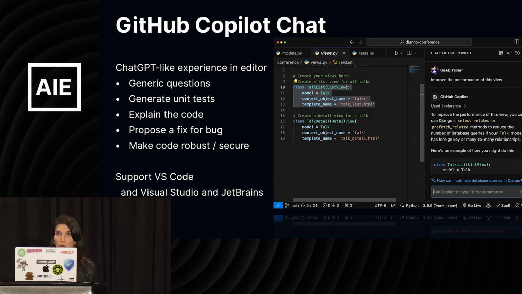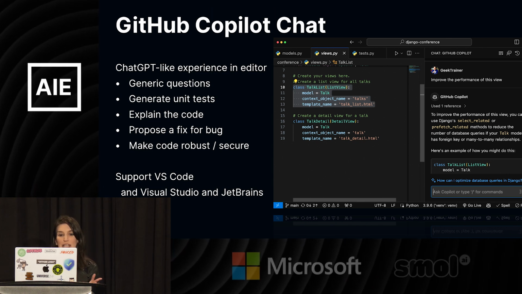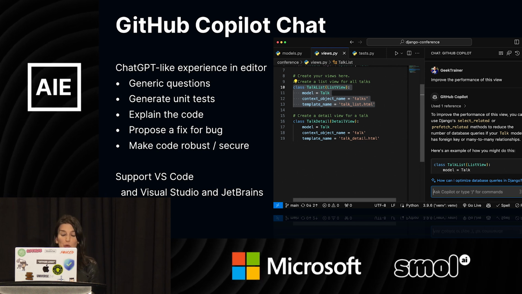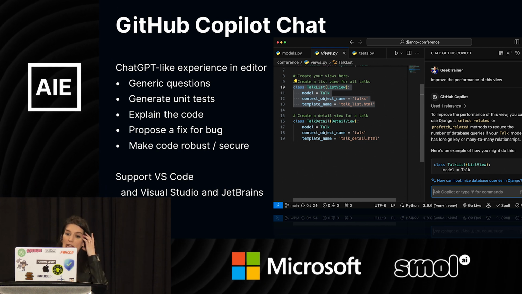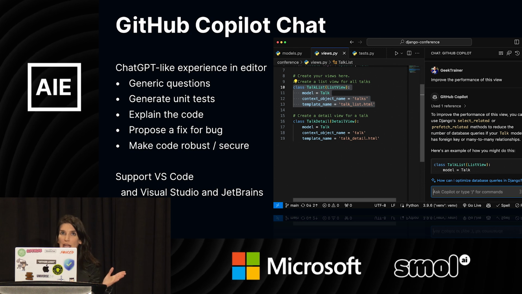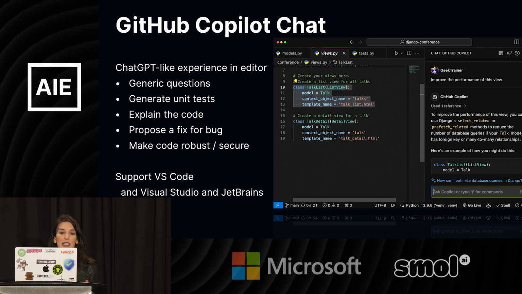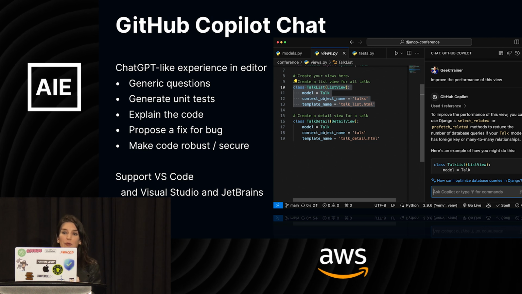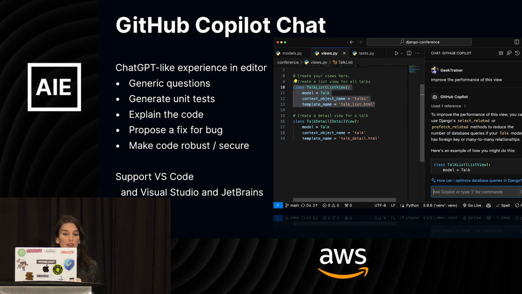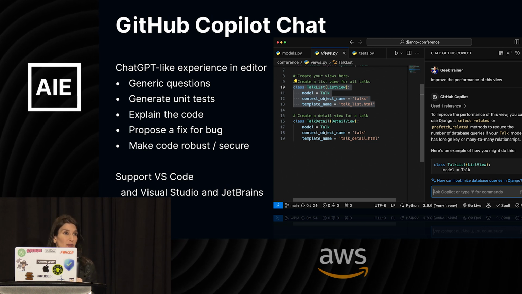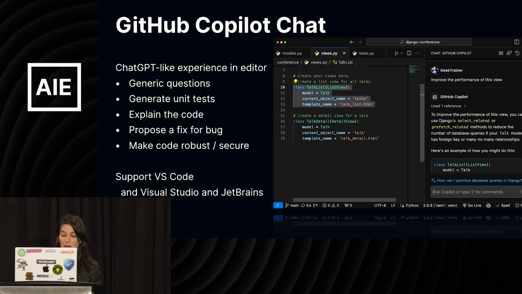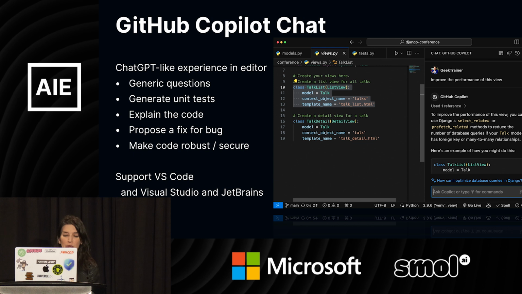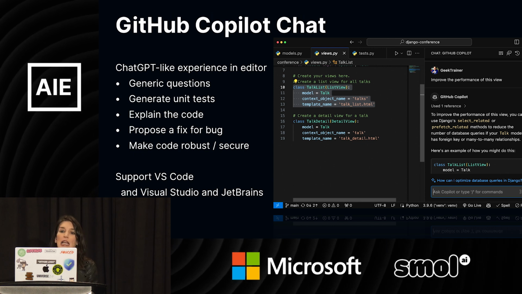You can also ask more general queries. It's also great for translating code from one language to another. Sometimes that actually works really well. You'd be surprised. You can also ask it to propose fixes for bugs and help make code more secure. Support for Copilot Chat is in VS Code, Visual Studio, JetBrains, and as we learned recently, yes, NeoVim. How well it works in NeoVim, I don't think all the features are quite there, but it is there.